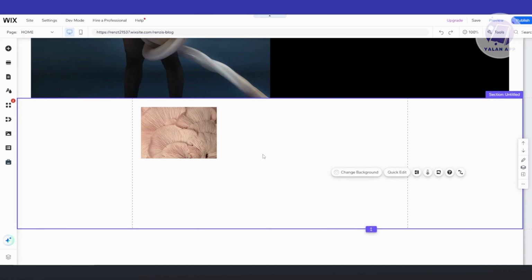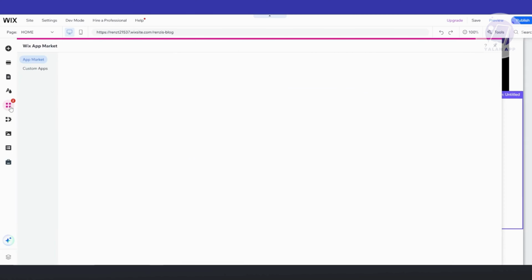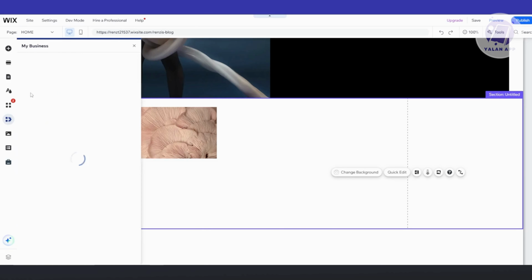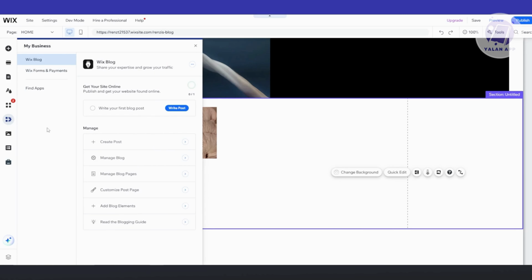Another thing you might want to do is decrease the number of apps that you're using on your Wix website. Using apps is really helpful. It will reduce the amount of code you need to write yourself, especially if you're using Wix Studio. But I would suggest you uninstall any apps that you're not using. You could go to the option here, this icon, My Business, and click on the app that you want to uninstall. Click on the three dot option and click on delete app to remove it from your website.